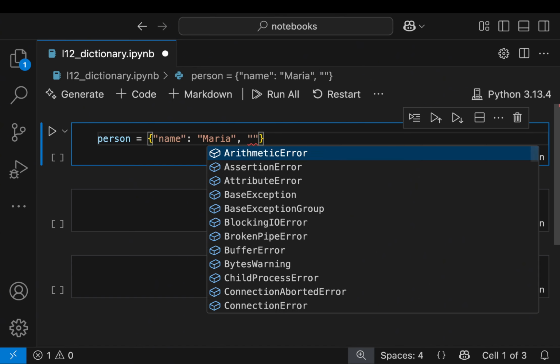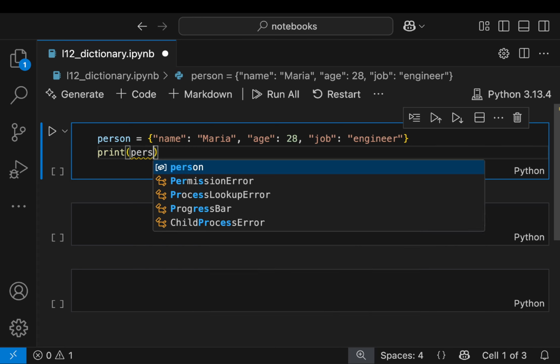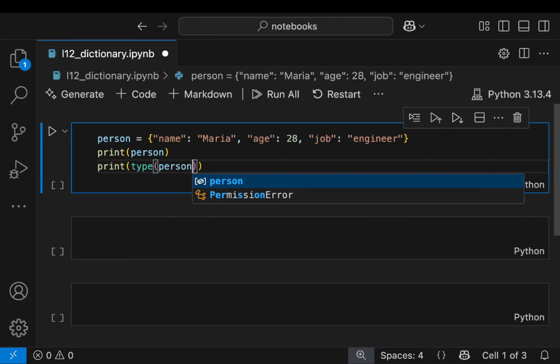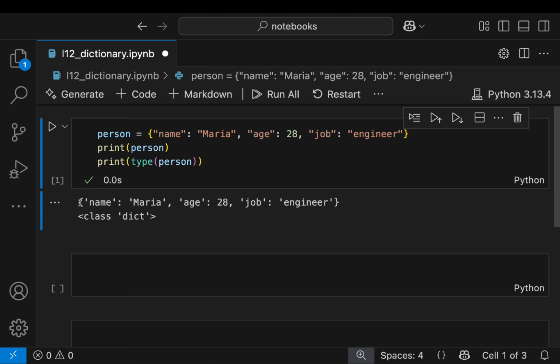Now we can have our next key, age, let's say 28, and finally our last key was job, and let's say engineer. All right, now we have defined a dictionary which has 3 keys. So let's print our dictionary. I'm going to also print the type of the variable to check if it's a dictionary. Let's run this. And we see indeed our dictionary is printed out here. And we see here class dict, which means a dictionary in Python.